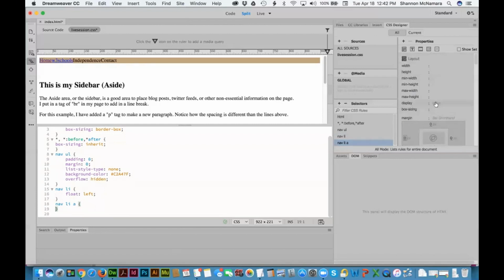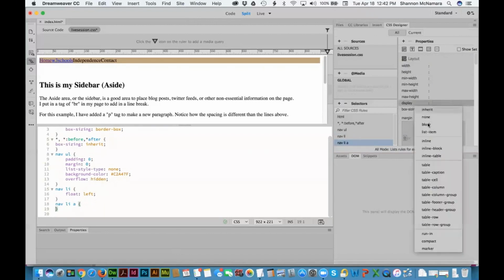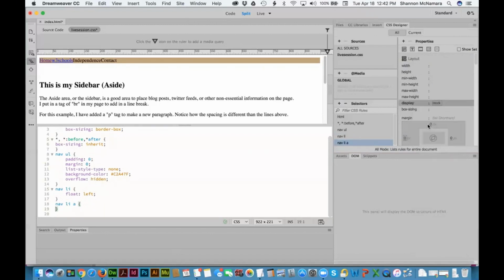First thing we're going to go to is display. To set the display, click in that box, and you want to click block. And I want to click box, you said? Block. Block? Yep. Got it.